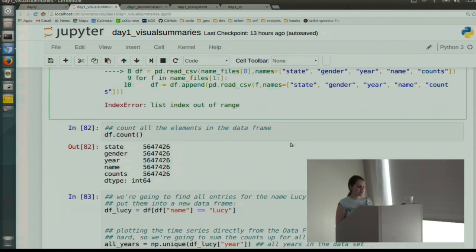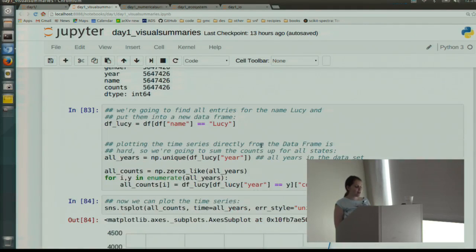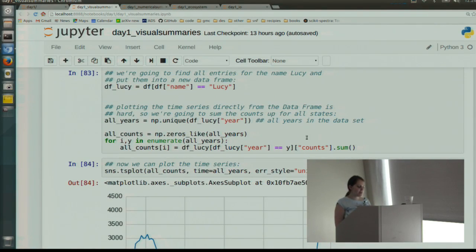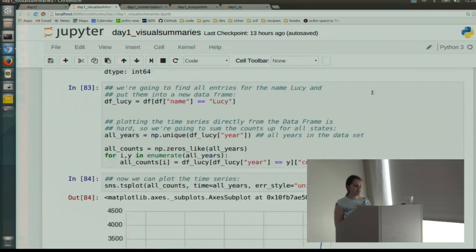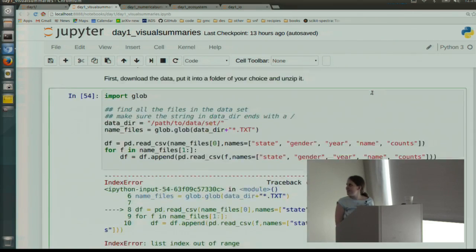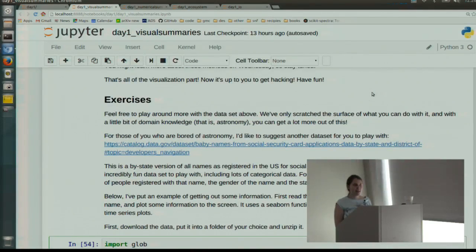And then you can, for example, pick out all the data for all people named Lucy, and then you can count them. You can make a time series, and you can try to look for correlations between different names. And it's a lot of fun to play with. So I invite you to try that out. And that's all I have. If you have any questions.